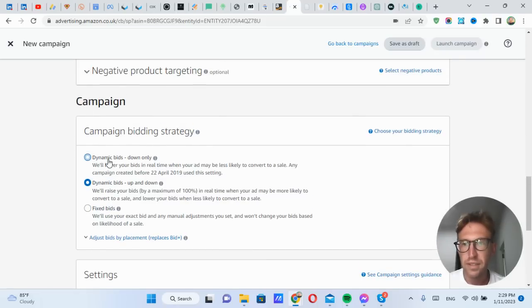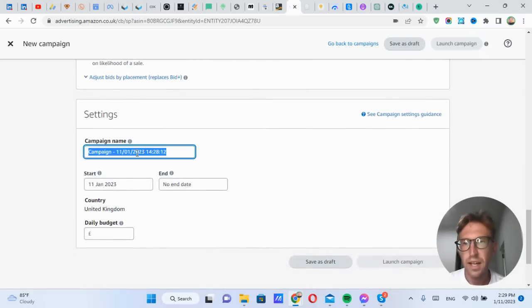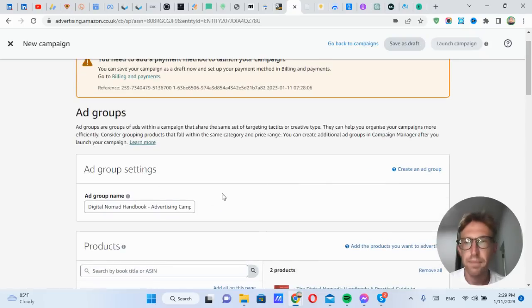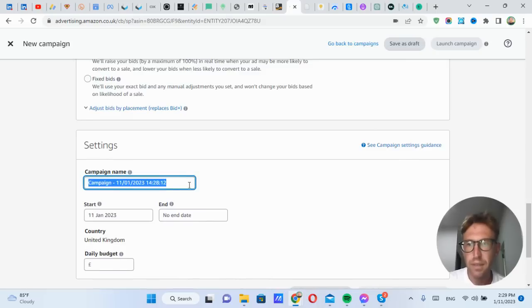We can select dynamic bids. Up and down will raise your bid by a maximum of 100% in real time when your ad may be more likely to convert to a sale. That sounds good. And here's where we can give it a name. So that's the ad group name. And then we want to give the campaign a name. So I'll just choose same name.